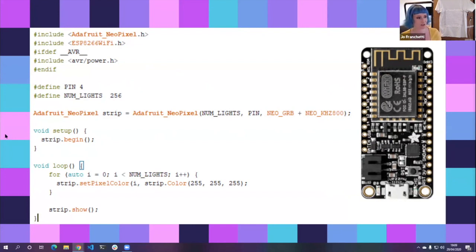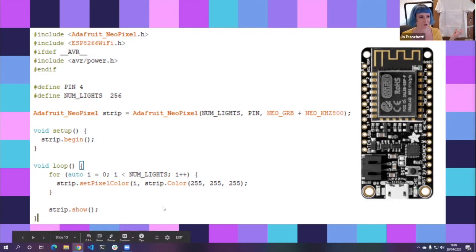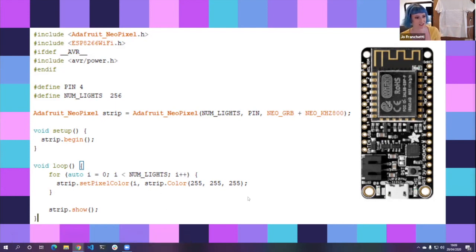And then what we're doing here is looping through each of the lights, and we are using set pixel color to set the color of the lights. And this takes two values. It takes a number, which is the number of each individual pixel in the array. So those are numbered from 0 to 255. And then we're sending it a color as well. So you might recognize this from your CSS. This is white. So we're looping through every single light and setting the color to white.